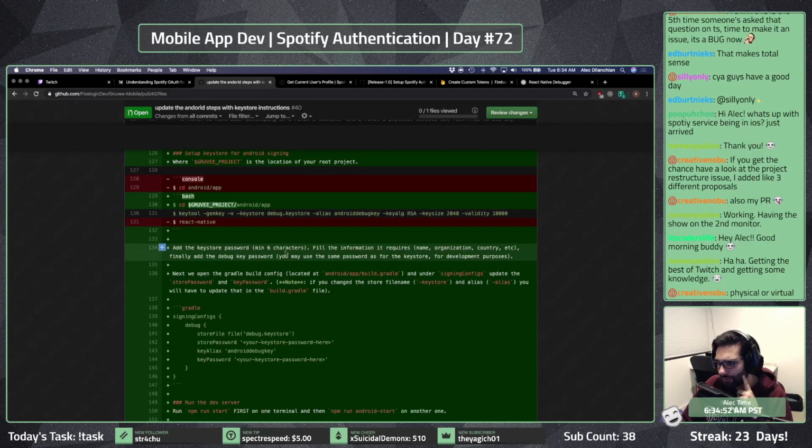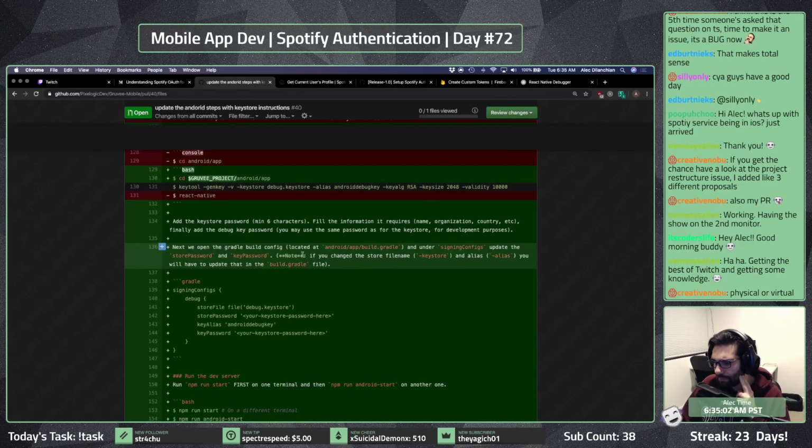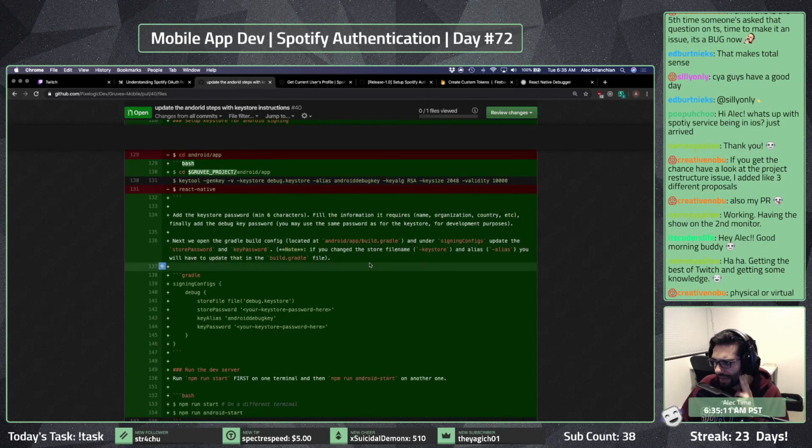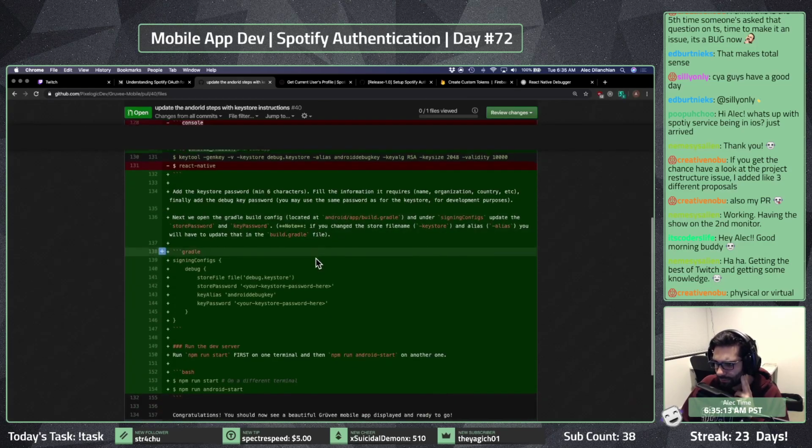So add the key store password, minimum 6 characters, and fill in the information required: name, resolution, country, etc. Finally, add the debug key password. You may use the same password as the key store for development purposes. Next, we open the Gradle build config located at android/app/build.gradle, and under signing configs, update the store password and key password. If you change the store file name and alias, you will have to update that in the build.gradle file.